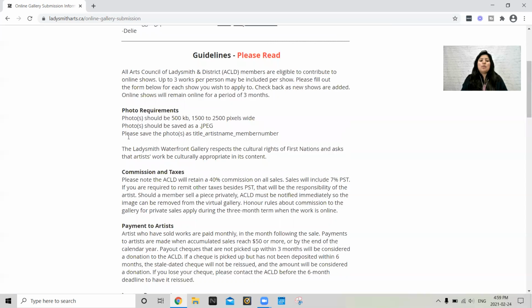Just as a quick reminder, please remember the photo requirements here. If you have any questions about this, please let us know and we'll be more than happy to help you. For this demo, the main thing we're going to be looking at is that we rename our photos to include the title, artist name, and member number.